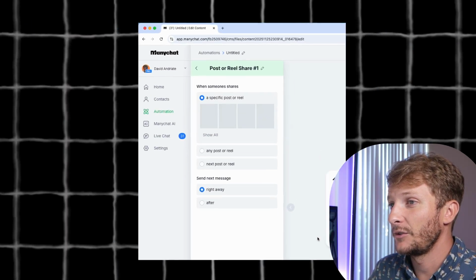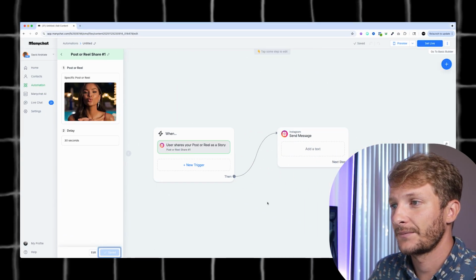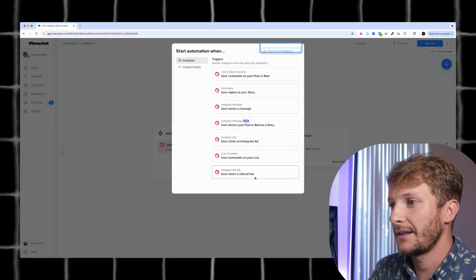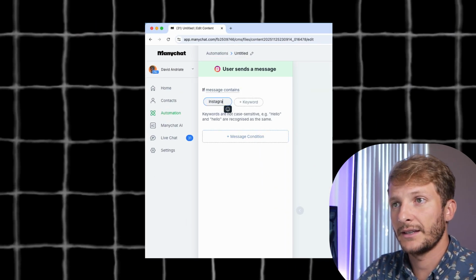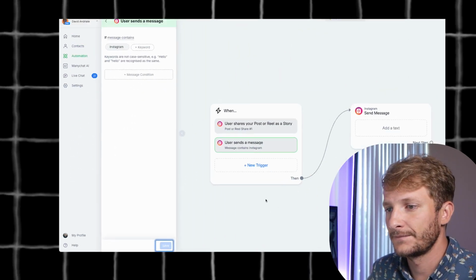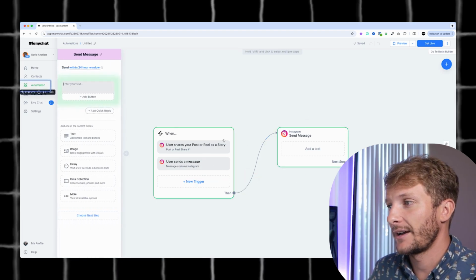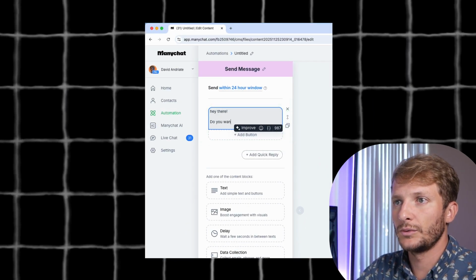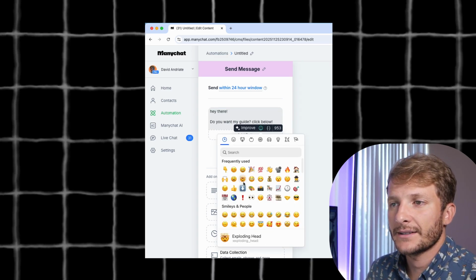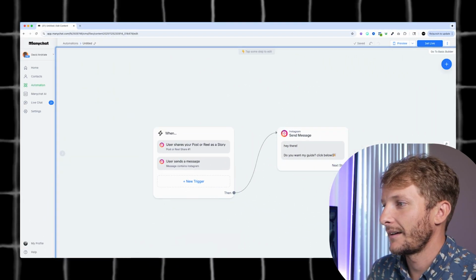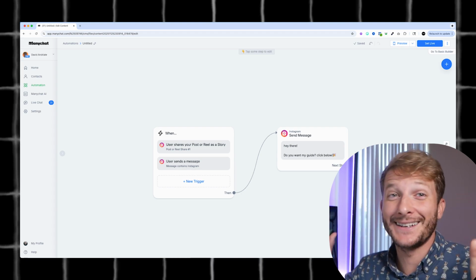So we have a new one, user shares your poster reel as a story, send the message after 30 seconds, awesome. And I could also do sends a message, and then I could do Instagram as my keyword. So now if someone shares this poster reel, or if a user sends a message, I can send, hey there, do you want my guide, click below. I can edit all the text, I can add emojis, and then I can do a lot more complicated things, but we don't have to get into that right now. All you have to do is understand the idea behind the flow builder.